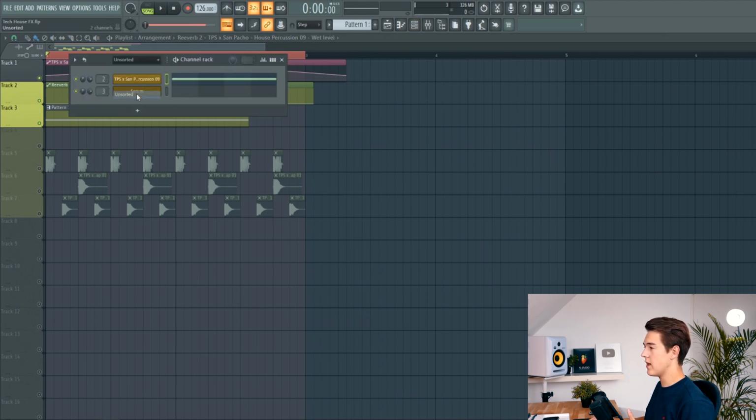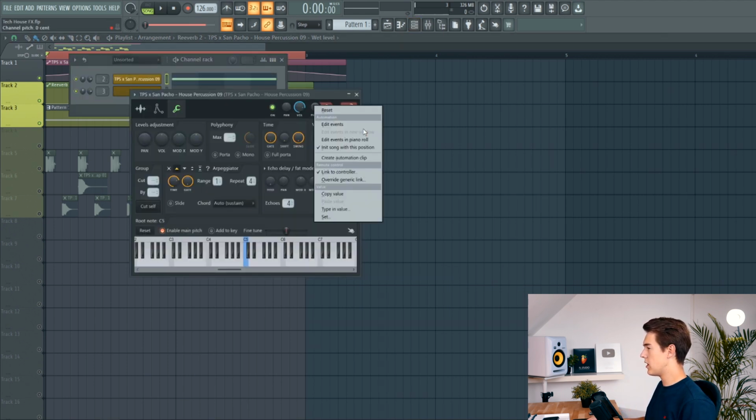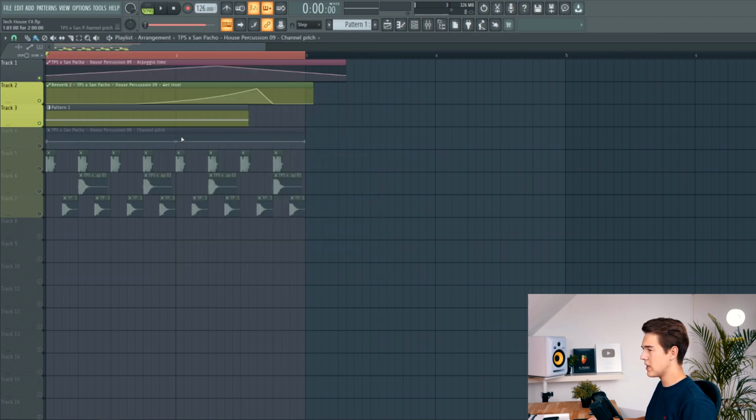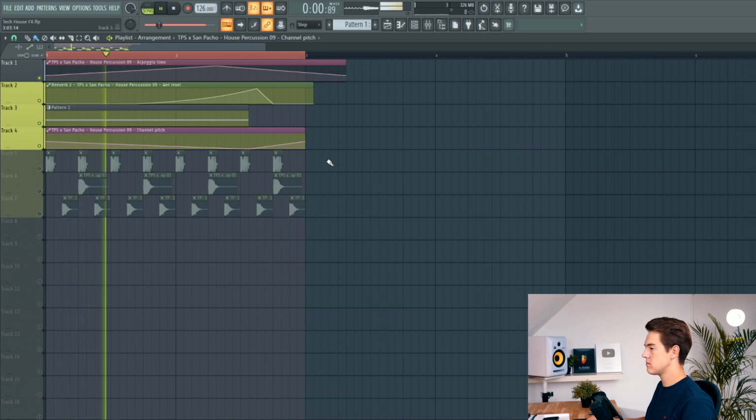You can also create a pitch automation. So let's hit create automation clip. And let's make it go down like this. You can also make it go up. That's also a pretty dope effect. I think I'm gonna leave it up.